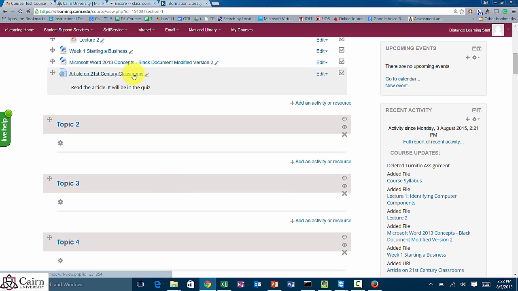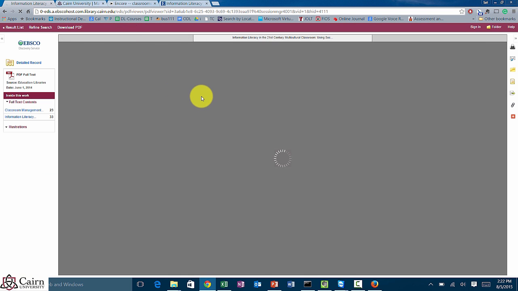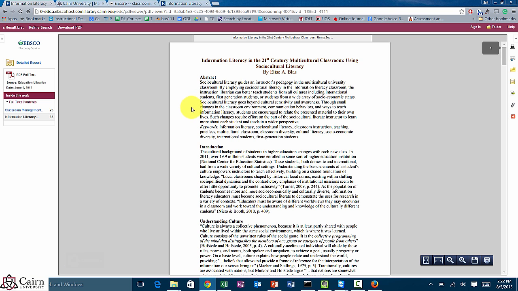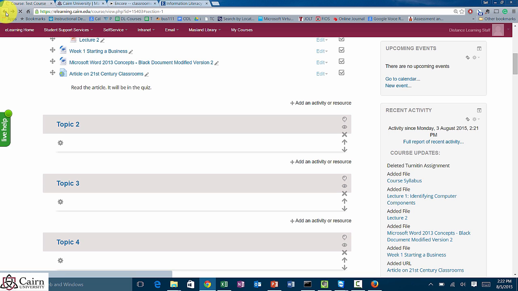So notice this is the link to the article, this is the explanation. Students will click on it, it will take them directly to the article. And it works in a very similar way for any web articles out there. In this case, we also don't have to worry about copyright because we are linking to the library resources or to the web.